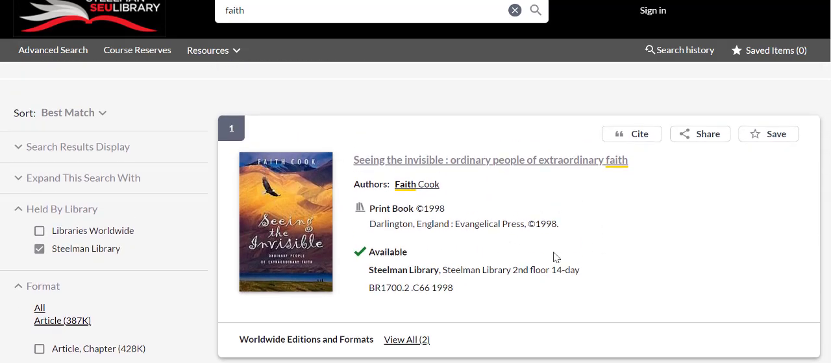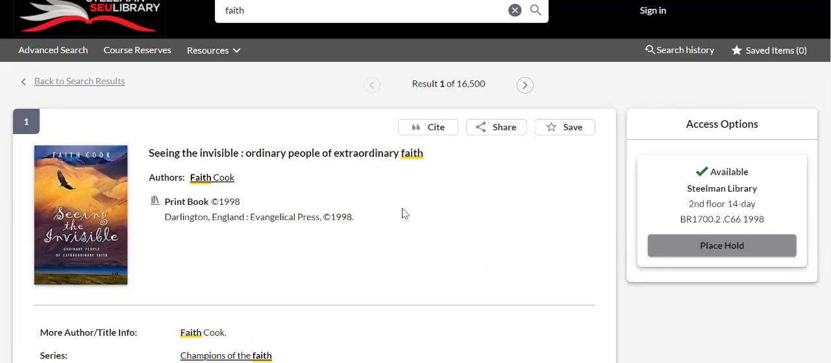And on the results, it will tell me if the book is available. It will tell me where it's shelved. There are also some useful tabs here, one for citing the book and the other for saving it in my own search history. If I actually click on the title of the book, there's another really useful feature.